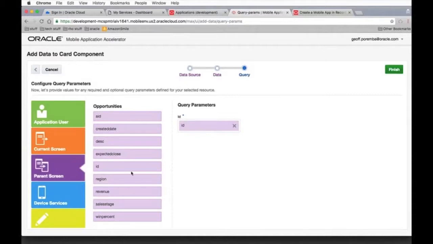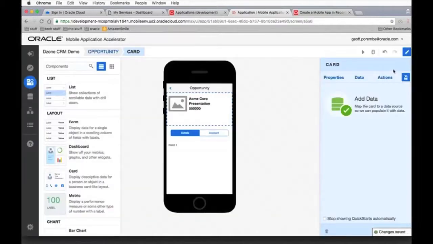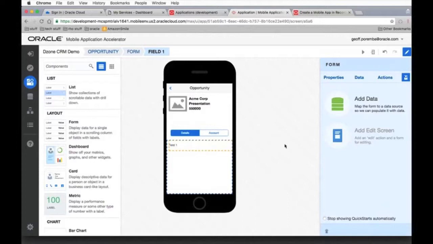And Max was already smart enough to say, hey, I know because of the way the API is constructed that you want to pass this ID down from the parent list view into the detail view. So it's all set up. Go ahead and finish that. You can see that the card has the information here. And now, for the details, let's go ahead and add some form fields.